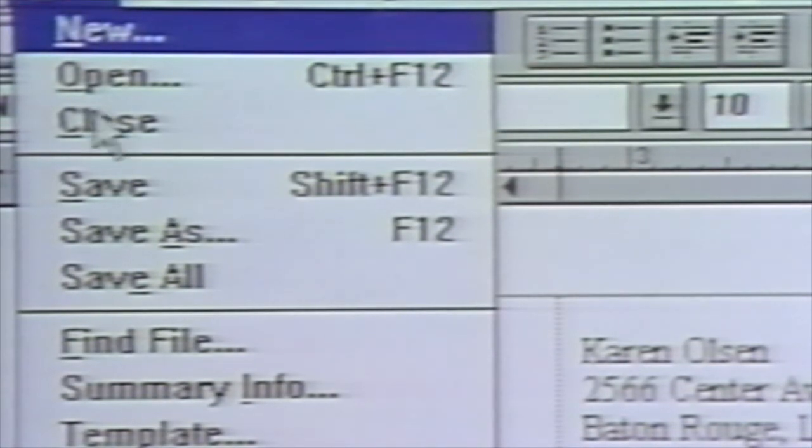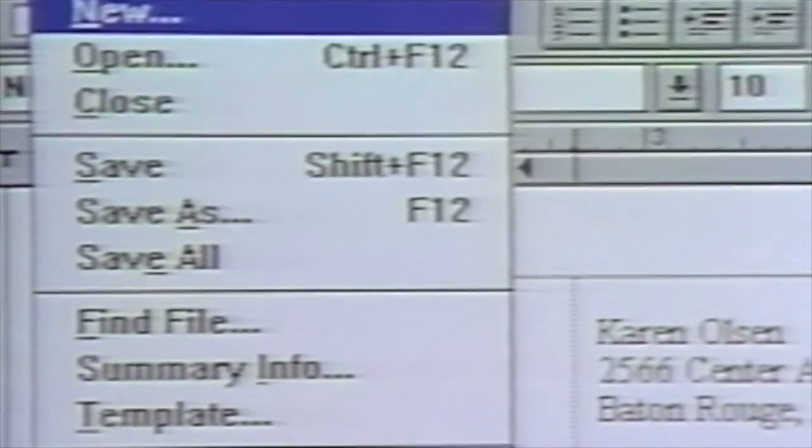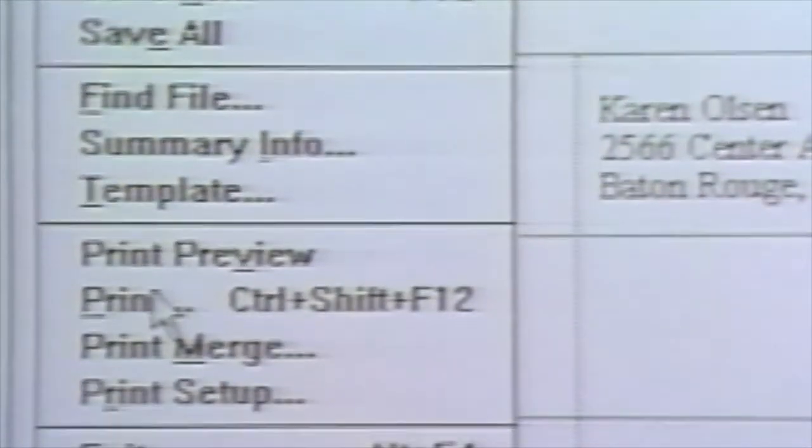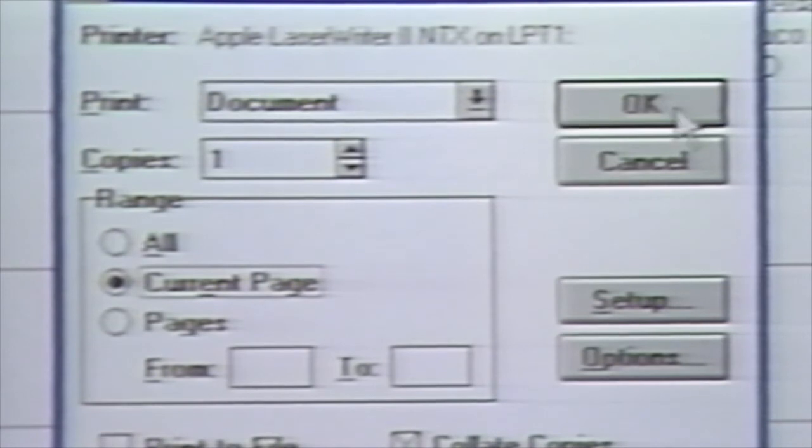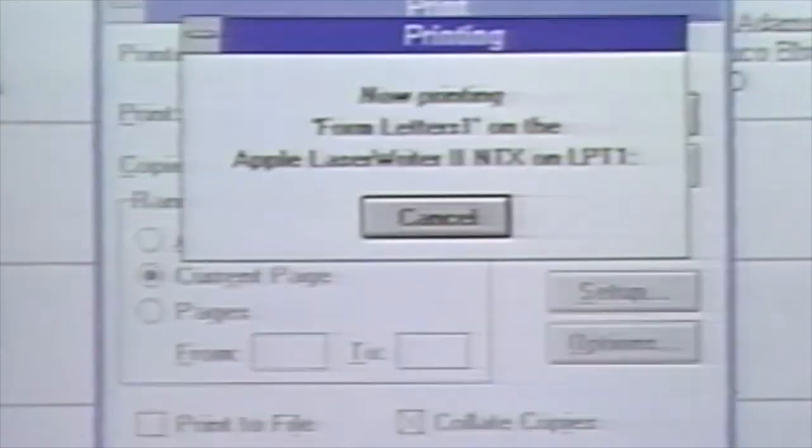Back up to the File menu, we can click on File and move down to the bottom of the menu and click on Print. In the Print dialog box, we select Current Page and click OK. Labels will be sent to the laser printer for printing. When the laser printer is finished, we'll see these three labels printed at the top. Of course, if we had a larger data file, we'd have many more labels.